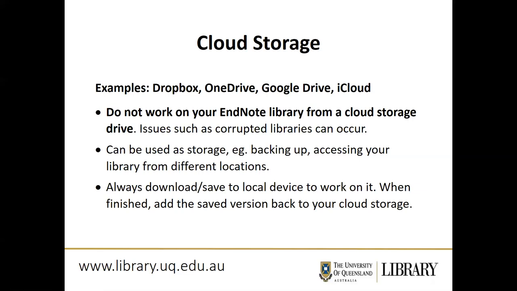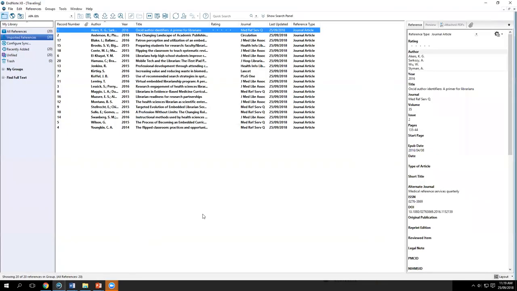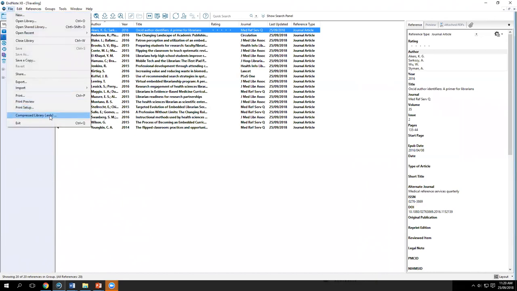But when creating a backup, the method that we suggest is using the compressed library option. So I'm just going to go back into EndNote in case you're not familiar with it. EndNote creates two files when you create a library, the ENL and the .data, which we were referring to when it came to the troubleshooting. So some students aren't always aware that there are two files, which is why they delete one and think it's all gone sometimes. But to create the backup using the compressed library, it's just under File, Compressed Library.